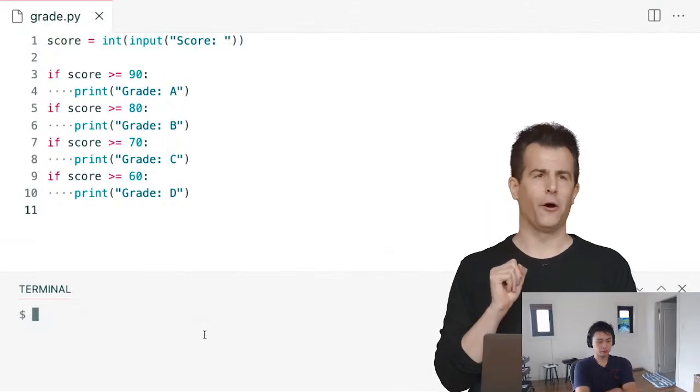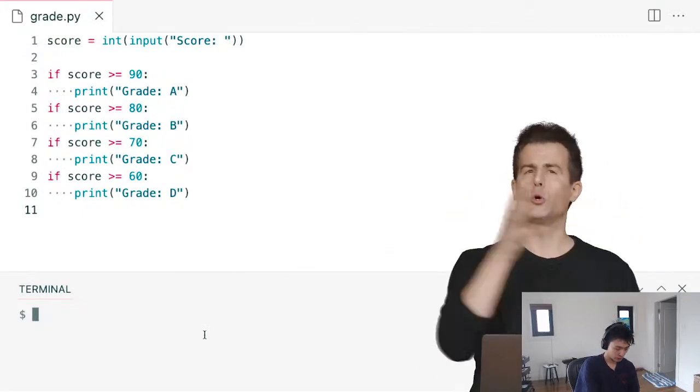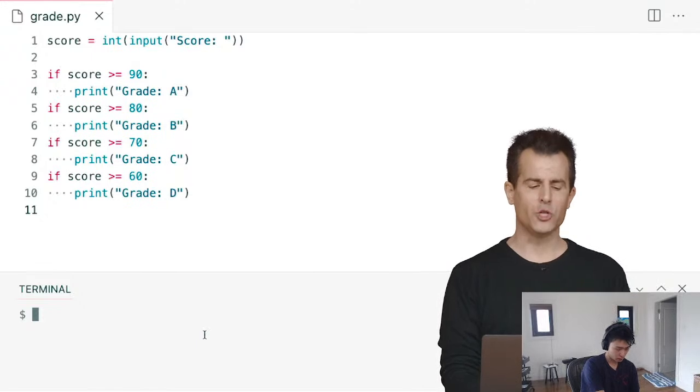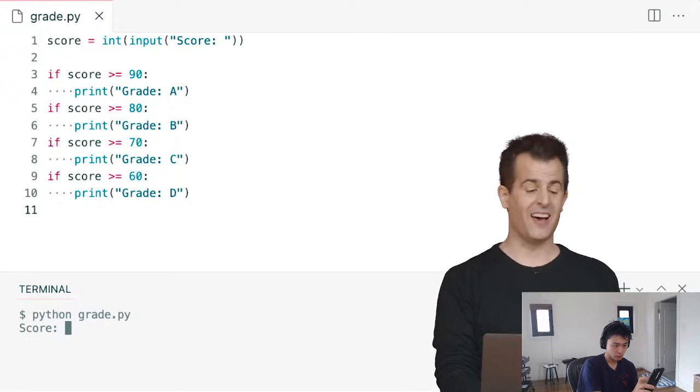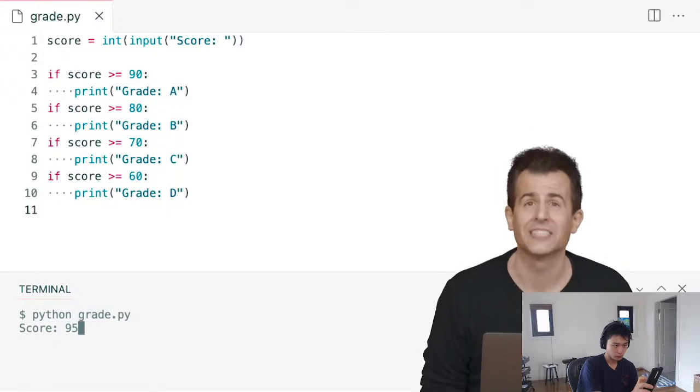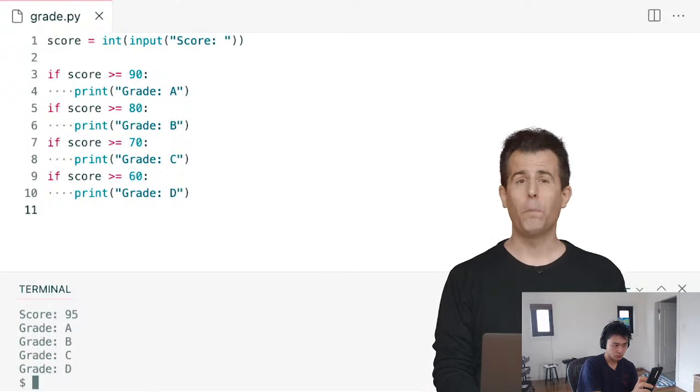Now our cleverness here of using broader strokes and not using an upper and lower bound ranges is going to come back to be a downside. Let me go ahead and run python of grade.py, and suppose my score is 95. I am so darn excited. I want my A, but nope, I just got an A, a B, a C, and a D.